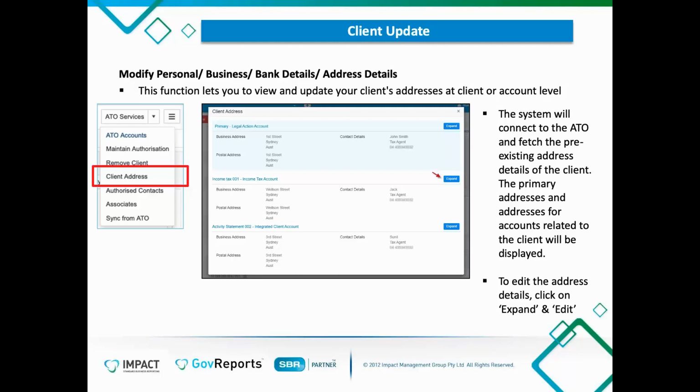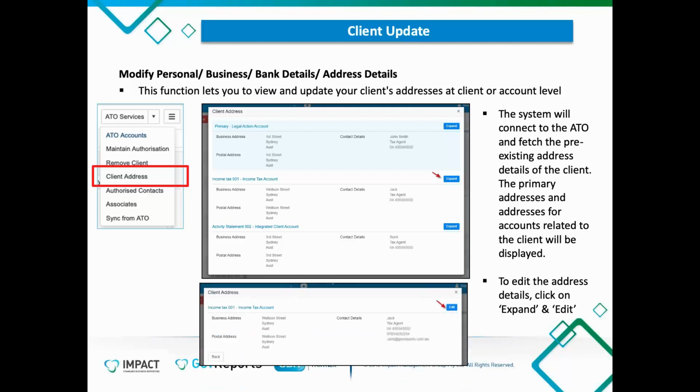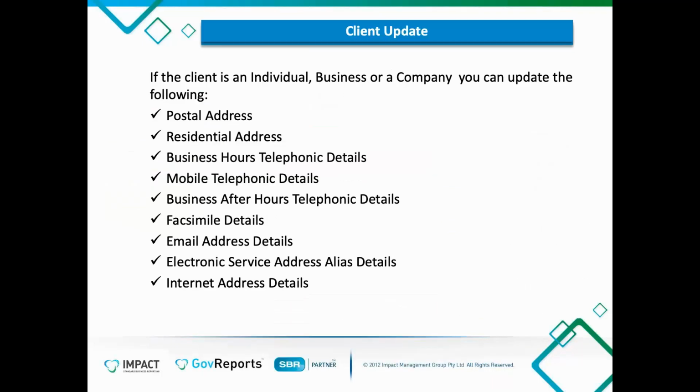So when you hit expand, you then get the details with the client, and you get that edit button and you're able to go in and change those details. So the types of things that you can change with the client update: postal address, residential address, telephone information, facsimile details if people are still using fax numbers, email addresses, electronic service addresses, of course, which is for your superannuation, for the super funds, and internet addresses if that information needs to change. So you're able to update all of that through the ATO Services.